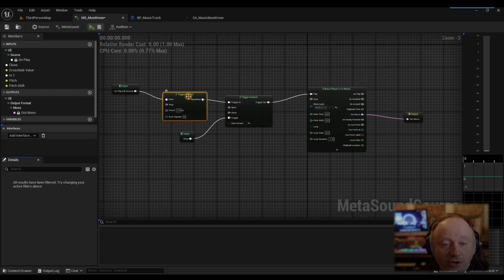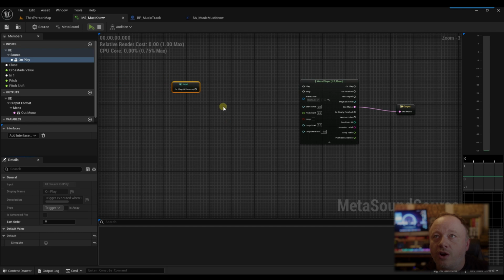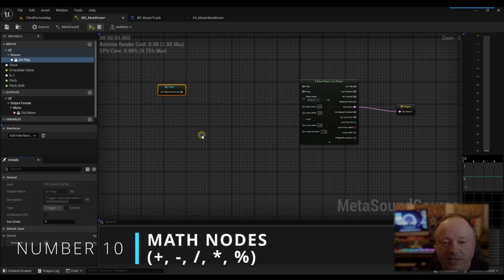So you could have a trigger repeat, making sure that this is staying on beat, right? And then I could close that, and it's still on beat. So the next time I open it, it will still be on beat. So it's a really powerful node. And the last nodes I want to show you, which are really important and very powerful, are just math nodes.